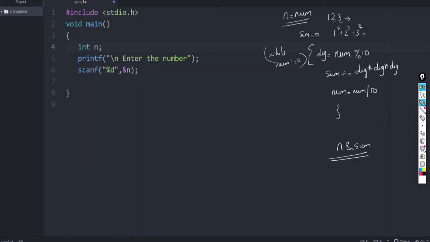So first, let's get the number from the user, and to save a copy of that number, let's give it as num. Then we need a sum variable. Let's give it as 0. So now you got the number in n, and let's save it to num also. Num equals n. This step is to store a copy of the original value in a variable, because when it is moved through the loop, this value will change. So you cannot check the sum value with the original value. For that, we are creating a copy of that value.